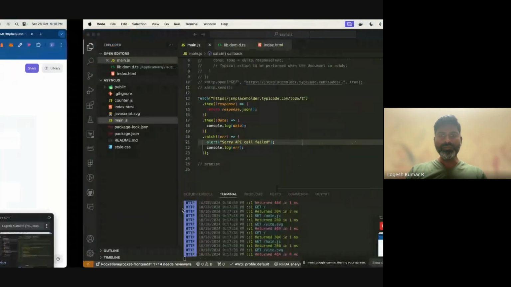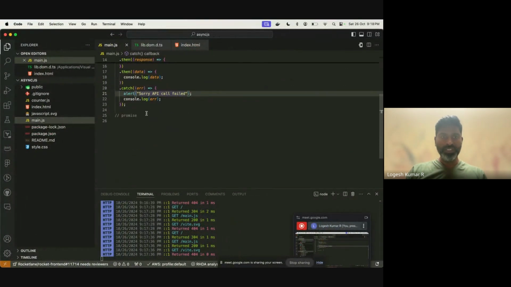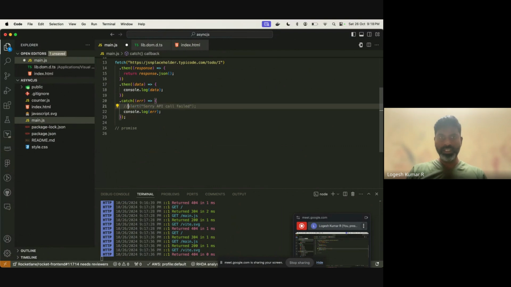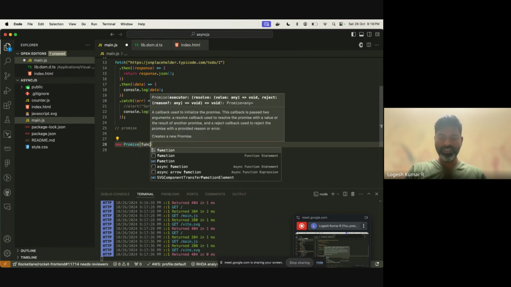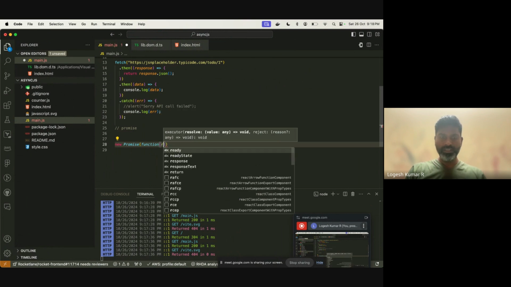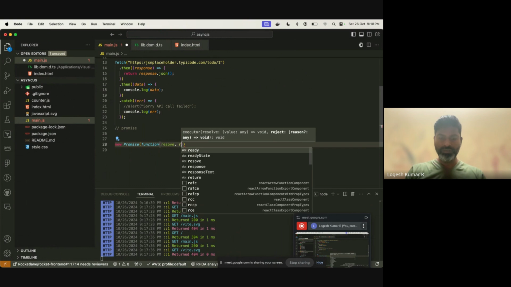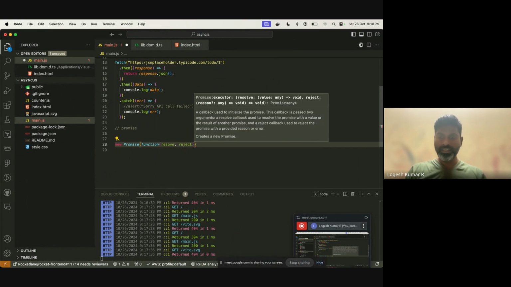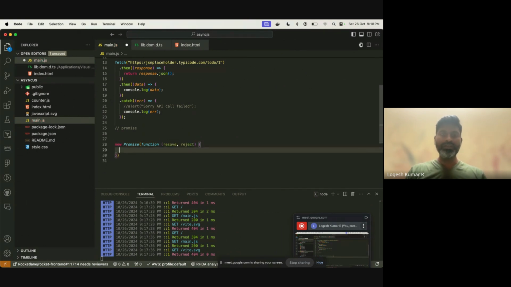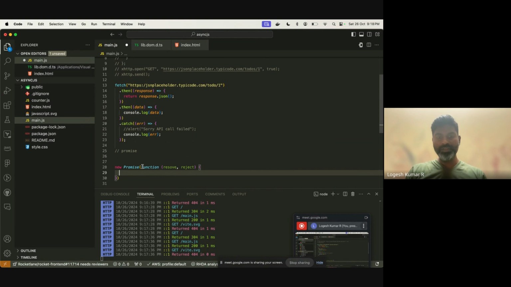Now, forget about this fetch. Let's say we can create a promise by ourselves. We can do new Promise, and then it takes a function. It takes two parameters, resolve and reject. And then now you can decide to resolve or reject this promise based on something you do. Okay, this will be executed asynchronously for you, so instead of blocking the main thread.